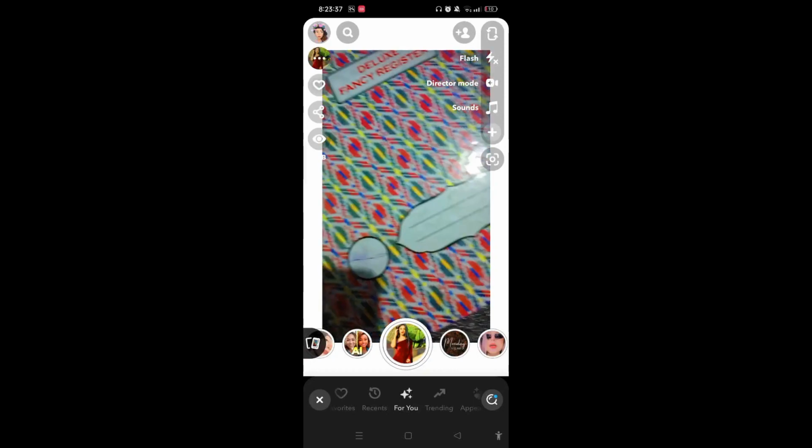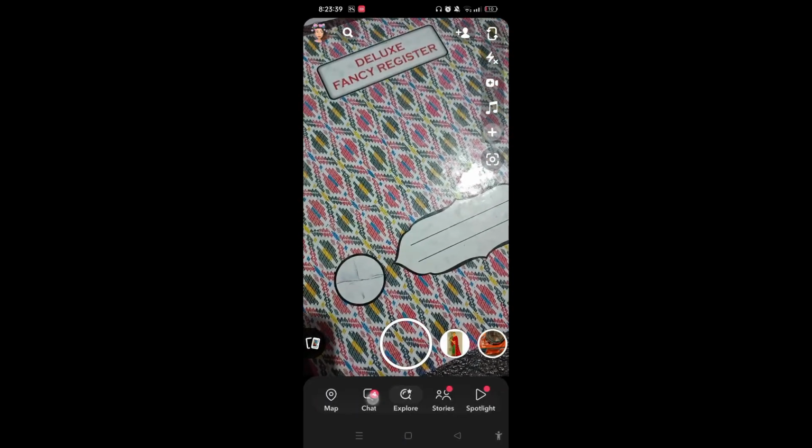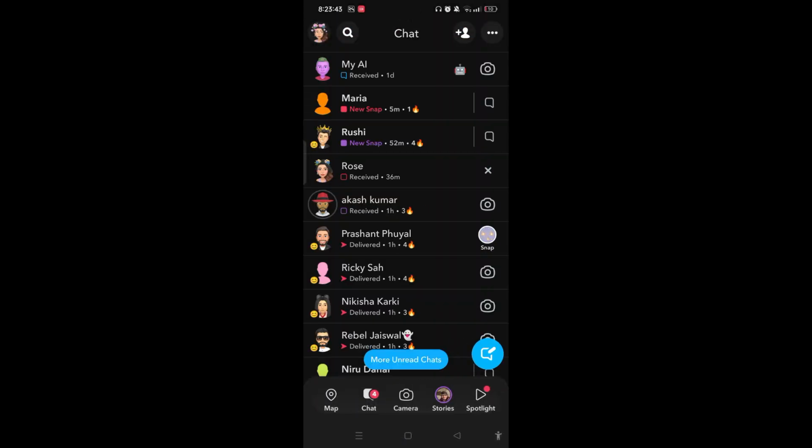For that, let me go to the chat section of Snapchat, and if your friends also send you a snap like this, what does this really mean? Its full form is snapback. So basically, what this person is trying to tell you is that you need to snap them back in order to maintain the snap streak with them.